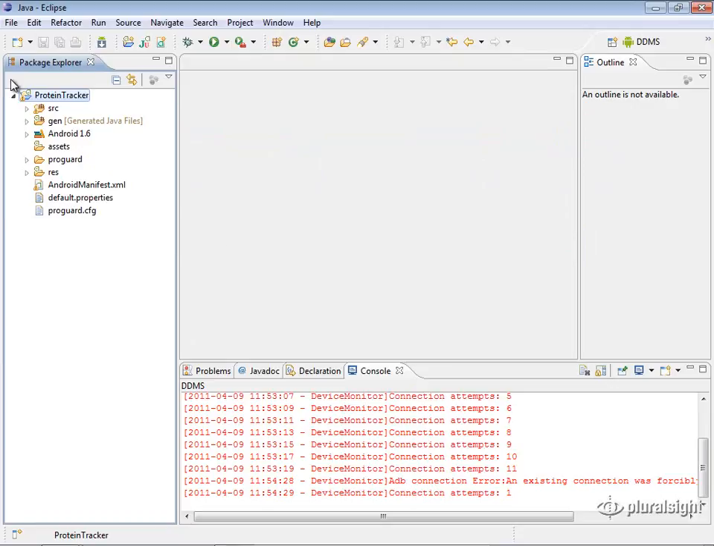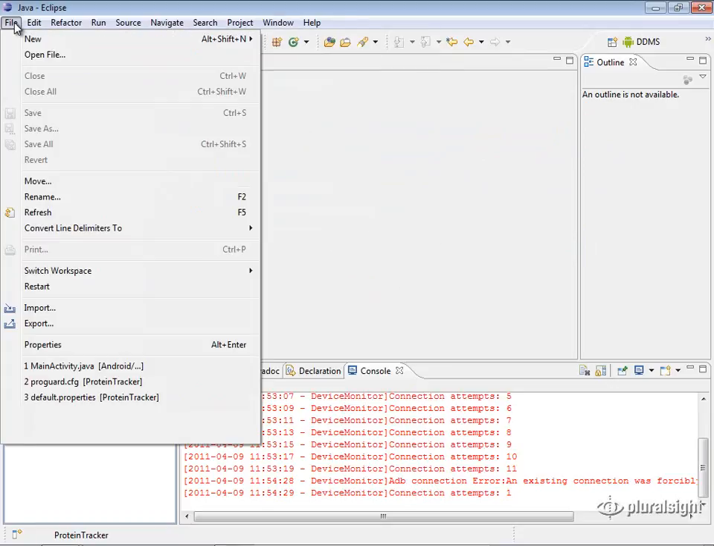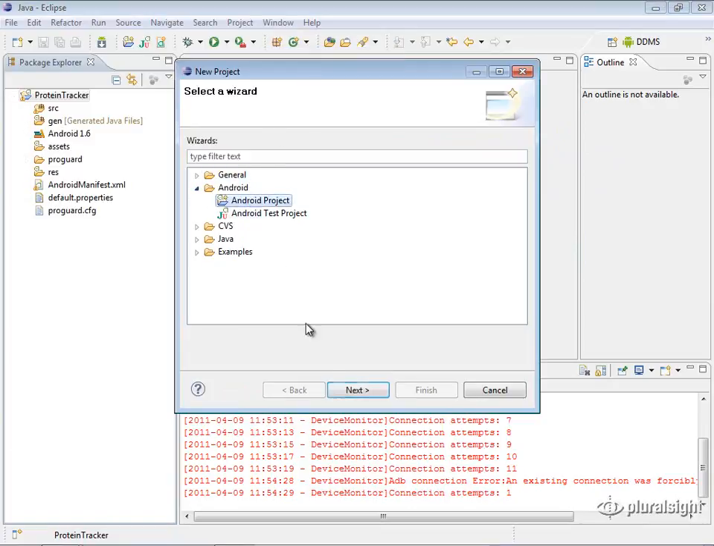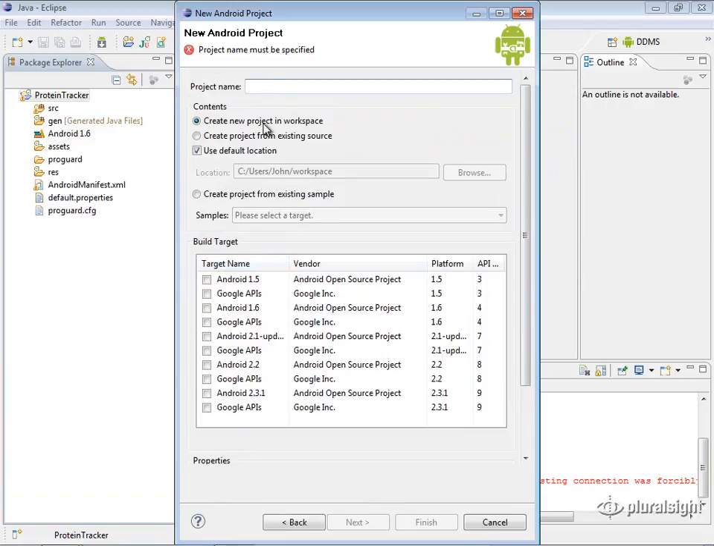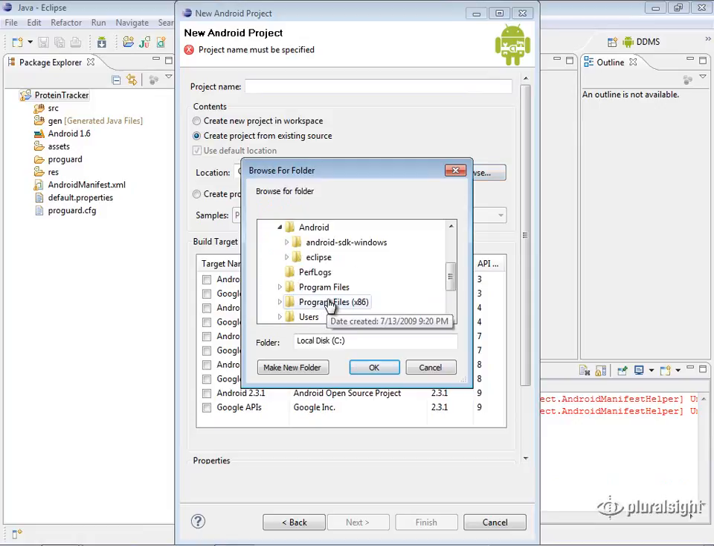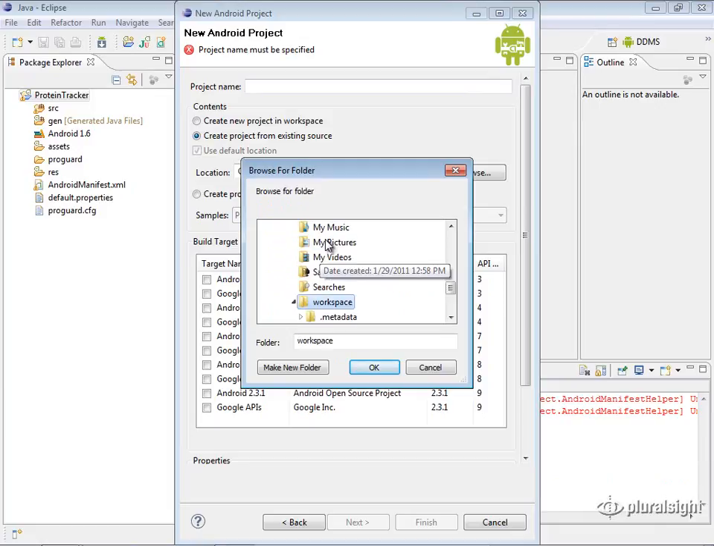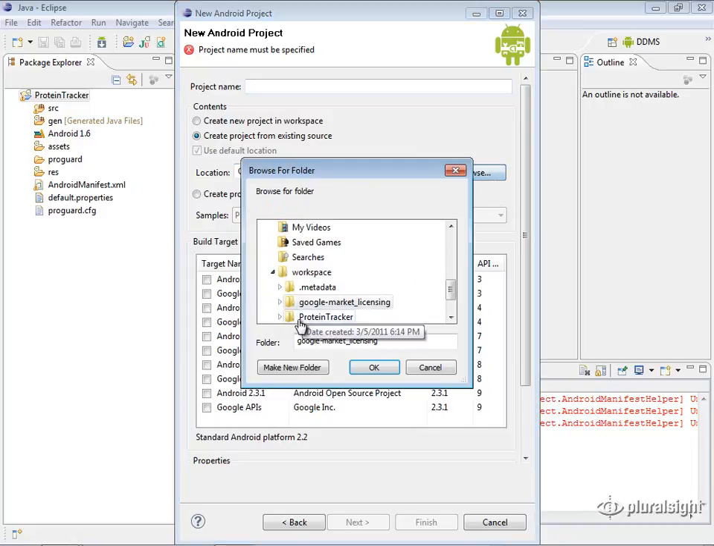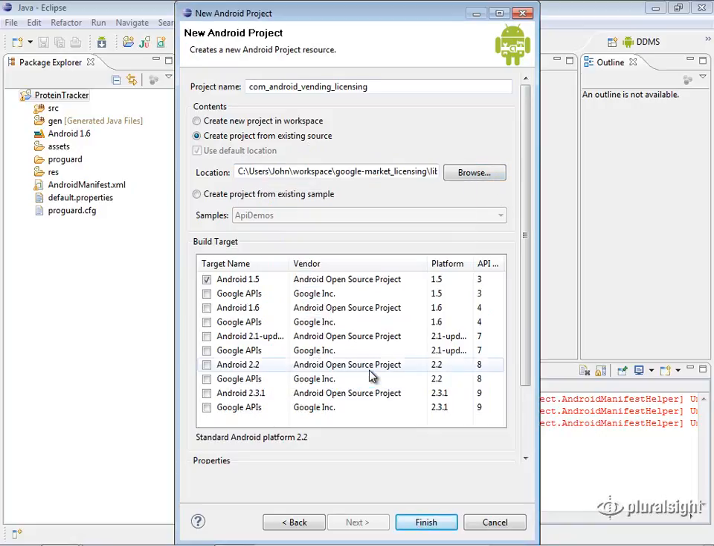So in order to create our project here, I'm just going to go to File, New, and then I'm going to select Project, and then Android, and then Android Project. And then instead of creating a new project, I'm going to say Create Project from Existing Source, and I'm going to browse to the location we put that, which was under our Eclipse workspace here. So going to Workspace, and then Google Market Licensing. And it should actually detect that there's a project in there. So let me just make sure that we go to the library actually.